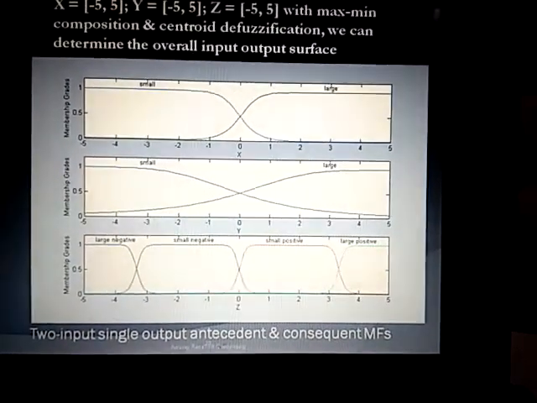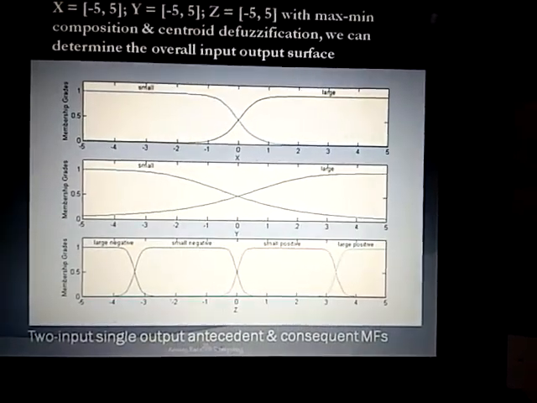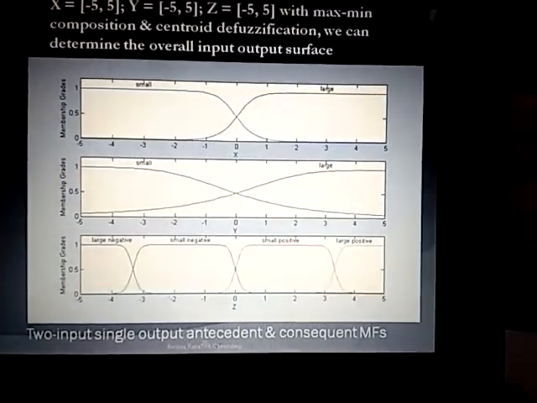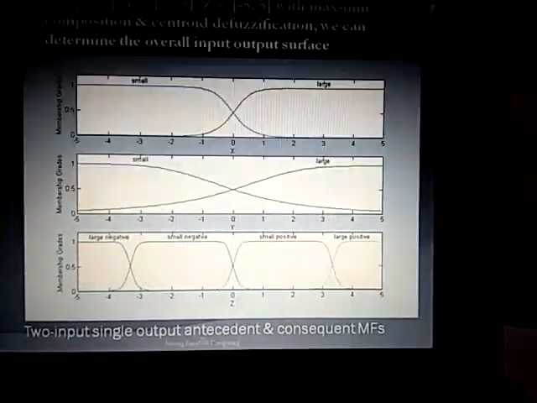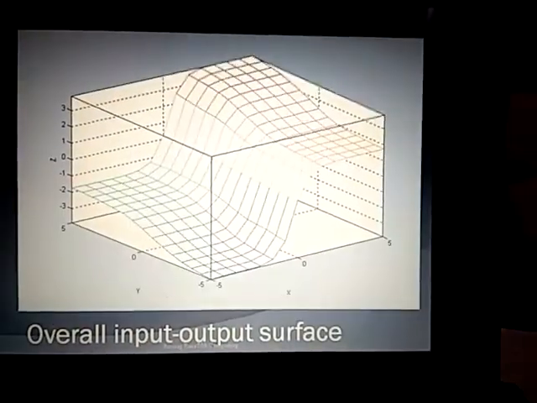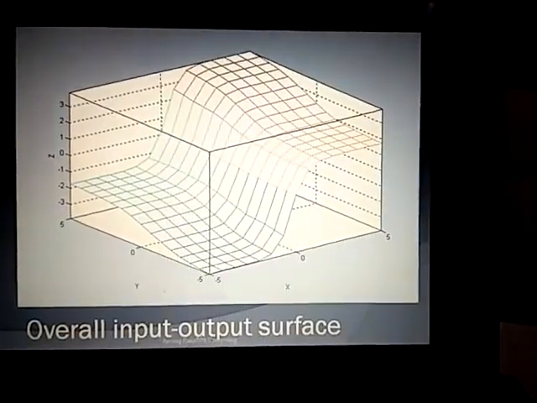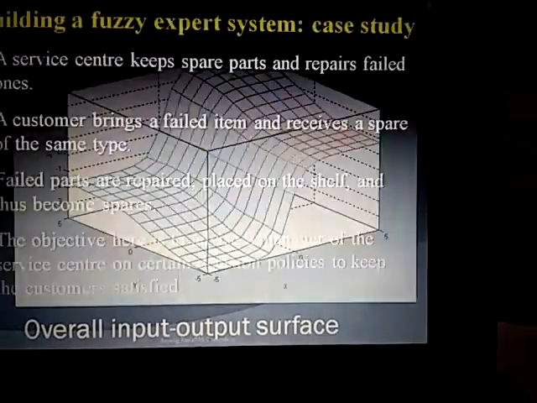surface. And here are the single-input and single-output antecedent and consequent membership functions. That is the graph here, plotted with the help of MATLAB. That is the overall input-output surface.